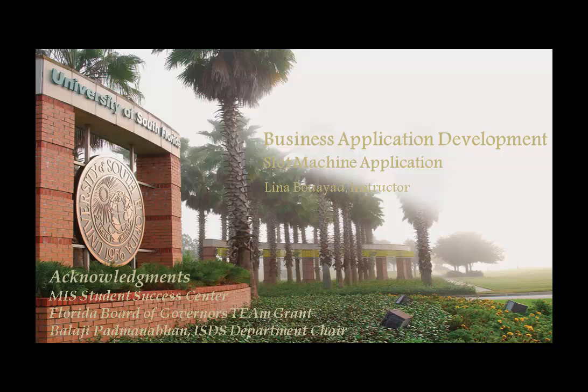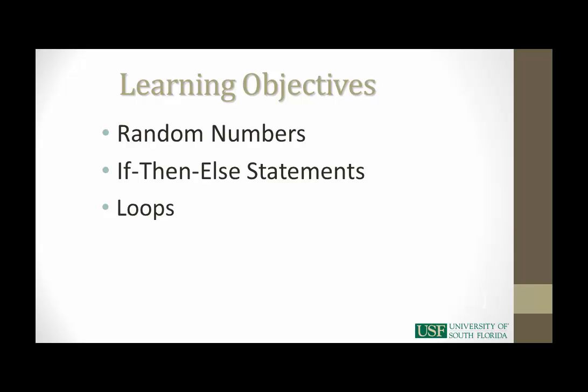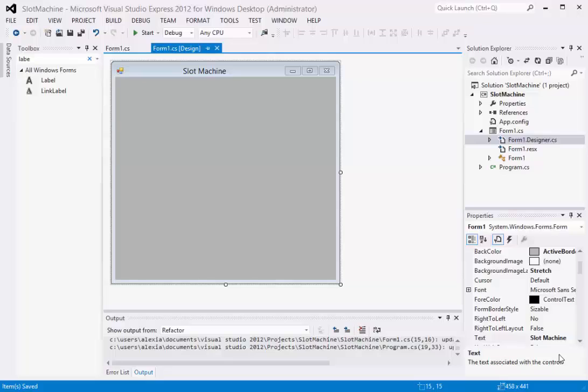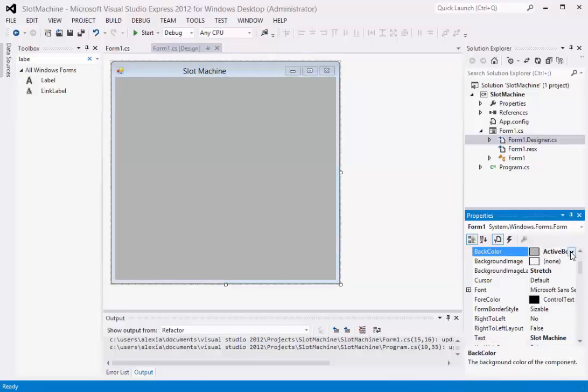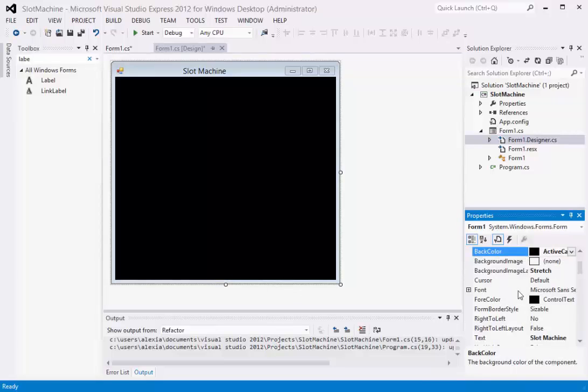Hello, in today's video we will be creating a slot machine application. That is a very simple application, but it covers a few concepts that we have seen so far. The first thing we will do is to change the background color on our form. We'll change it to black. Then we will add in an image.